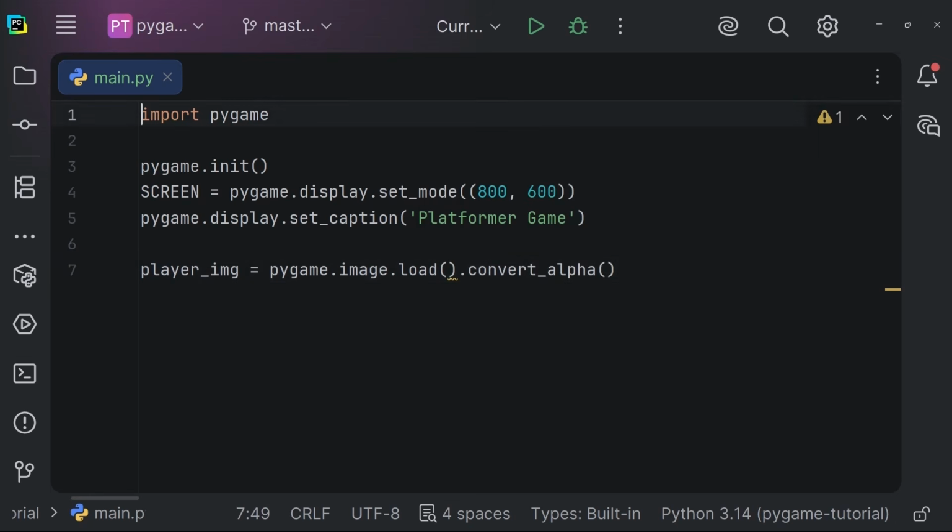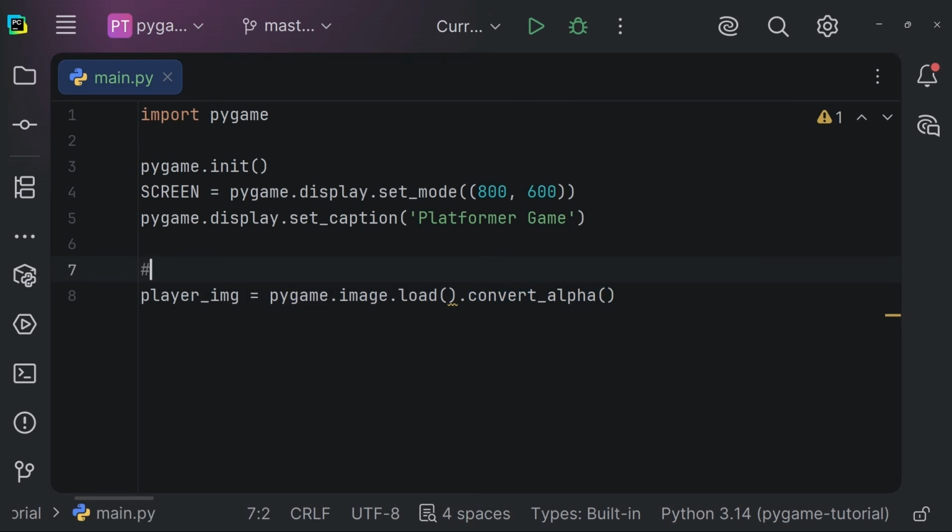Now, I won't go into details what convert alpha does, but basically it makes it so that your images load properly, your sprites load properly, and the background PNG and everything, it just converts it into the right format that Pygame can use. So make sure that you don't forget this. It'll work without it too, but it might be a bit glitchy, a bit slow. So in this line, all we're doing is we're loading in our player sprite. Sprite and image are basically the same thing. I'll use those words interchangeably.